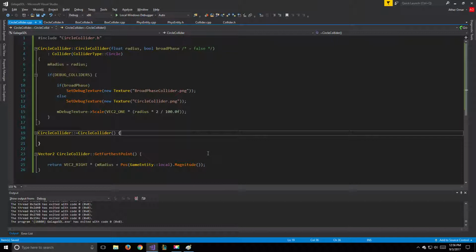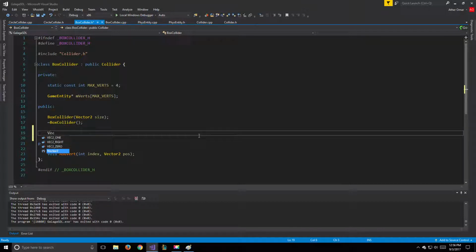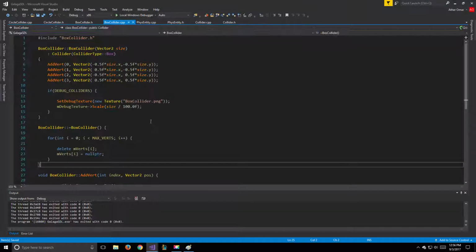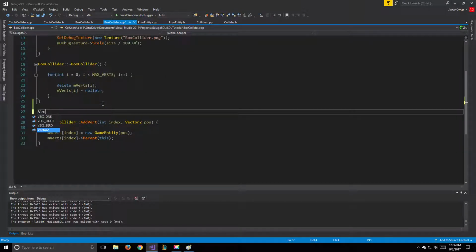Now the box collider one is going to be a bit more complicated. So if we go to box_collider.h and override the same function, so Vector2 getFurthestPoint override. And then we go to our box_collider.cpp. Right above Render here, we can add our Vector2 BoxCollider getFurthestPoint.